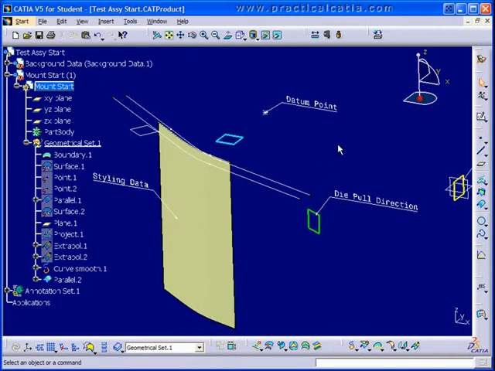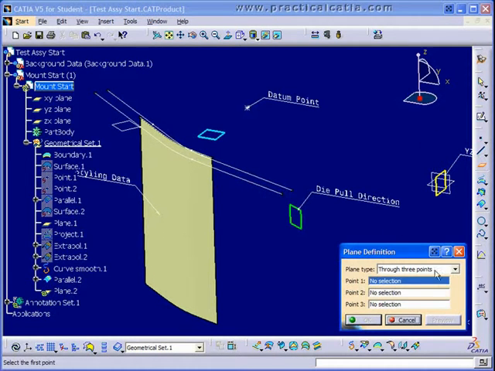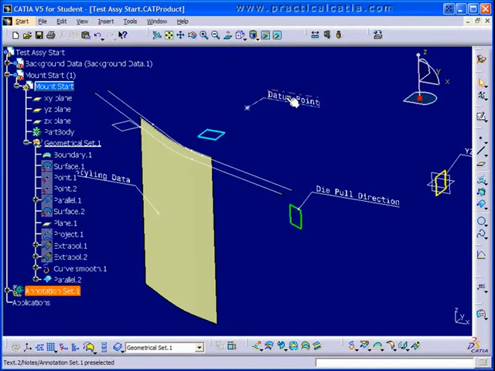And let's pan over. There's the YZ plane. So now I'm going to go to the plane tool. I'm going to use the offset from plane type. I'm going to select the YZ plane, and then I'm going to select this datum point. Now I can't select the datum point yet because this text is covering it up. So I'm going to hide this text.